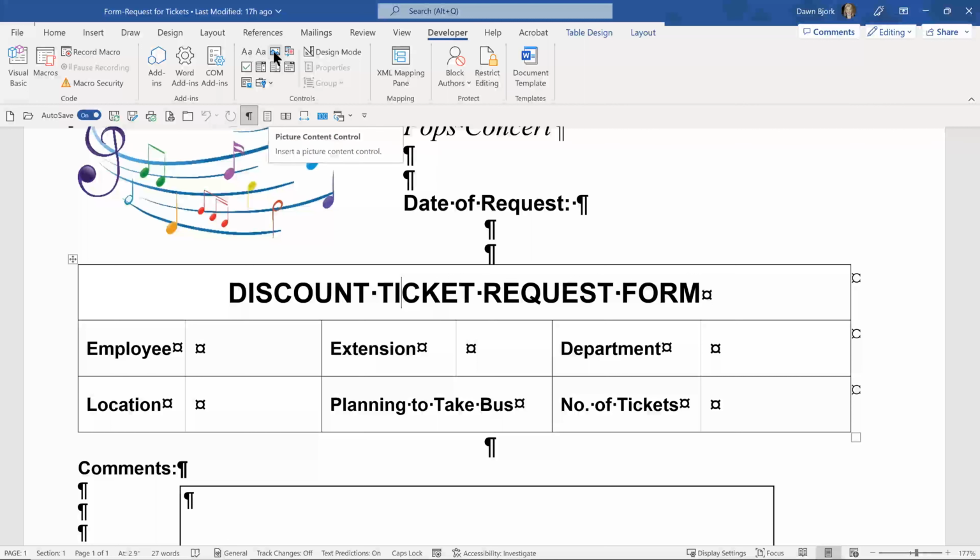We could insert images. And with this, we could have a checkbox. We could have a combo box or a drop-down box. Those are very similar. The only difference, a combo box does let us put in our own custom content as well. And we can put in a date. So those are some of the primary fields that we'll put in.